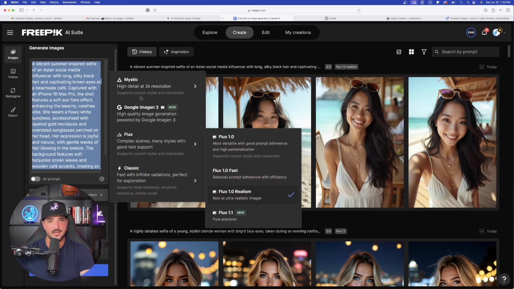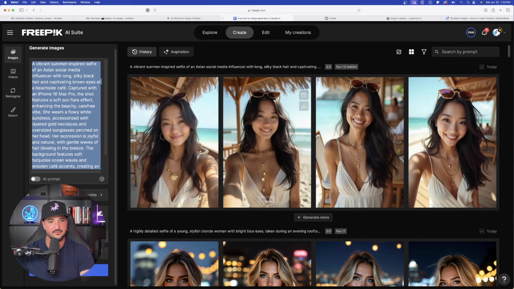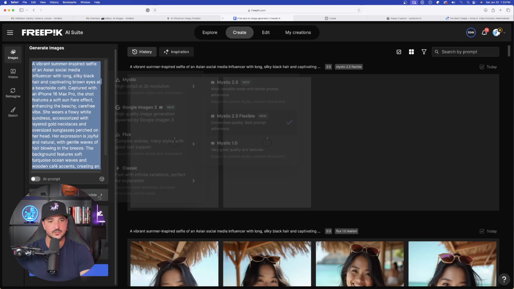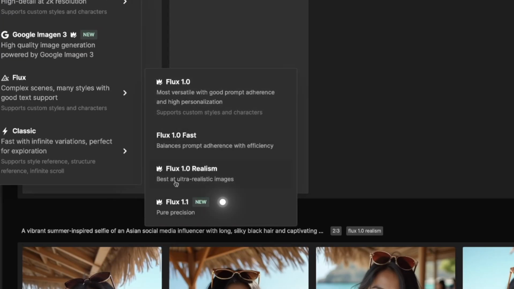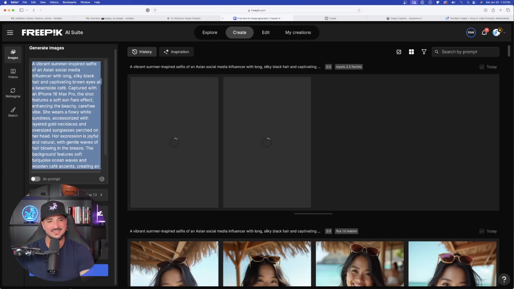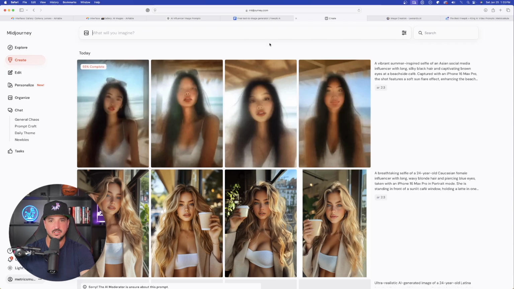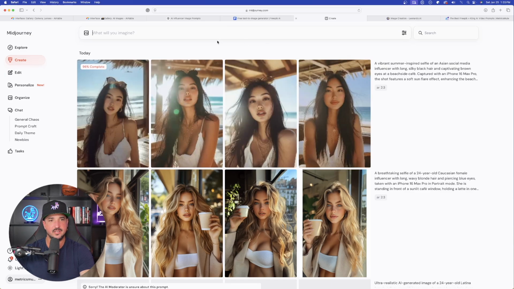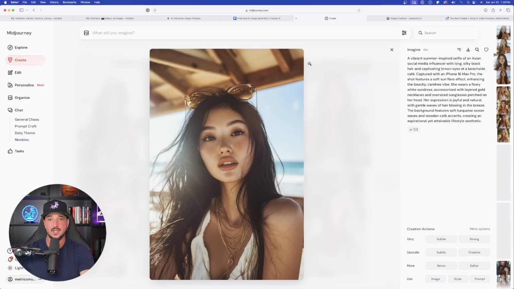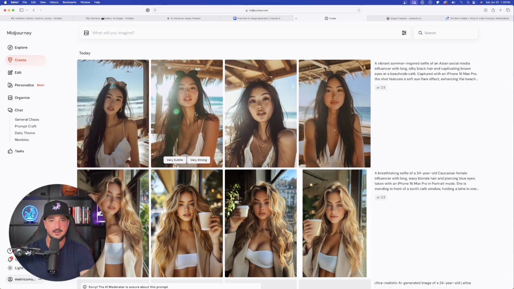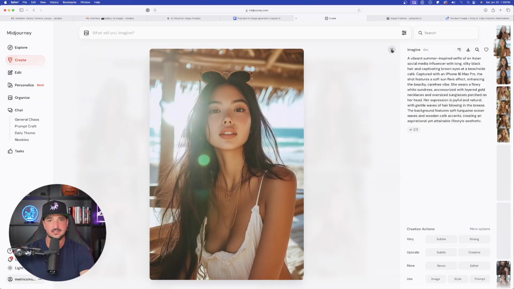And just to give you a quick comparison, let me show you what Mystic 2.5 Flexible can look like. And then I'll also do it in Flux 1.1, which I think might do a little bit of a better job in this specific prompt case. Back over into Midjourney, 55% complete. Let's wait to see what Midjourney's final prompts are. And okay, so the ones in Midjourney are actually not bad at all. Didn't get flagged, so that's a good thing.